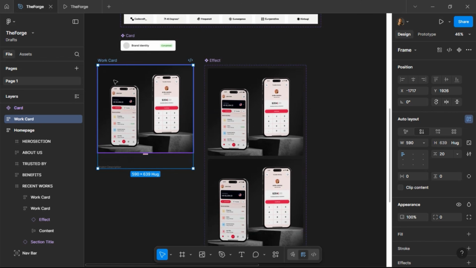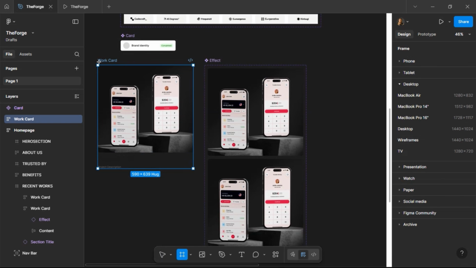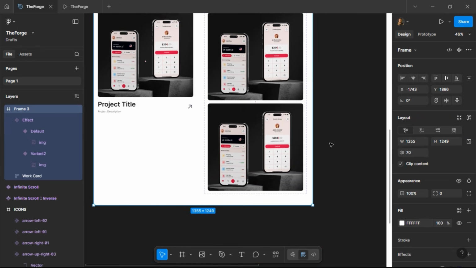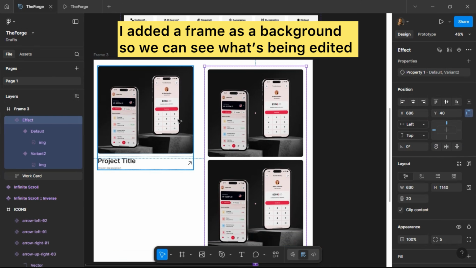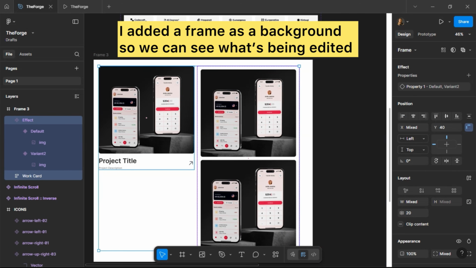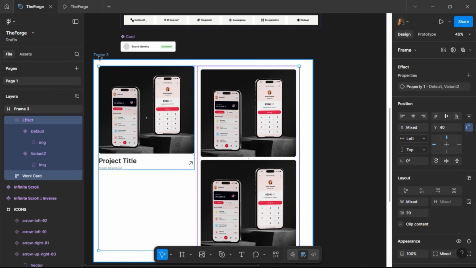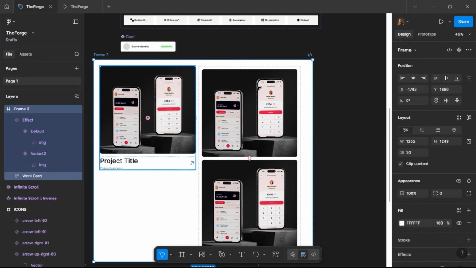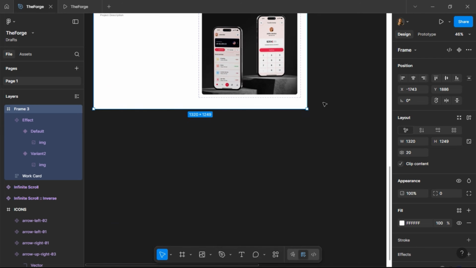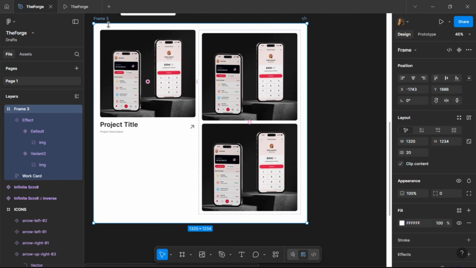So I'm just going to bring a frame and place all of this inside of this. Alright, so this is what I want to do now. I want the distance between these to be like 20. Let me quickly set that up. It should be maybe 40 or around that. Oh, whatever. So I'm going to call this project card.